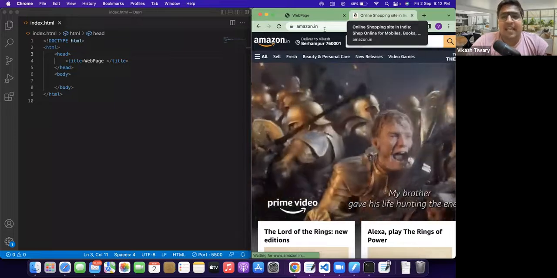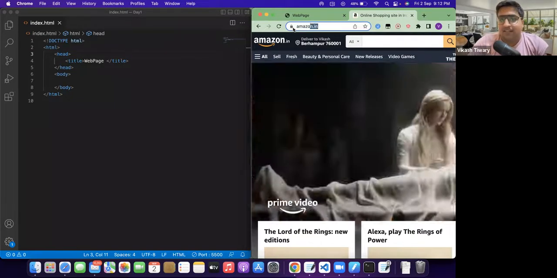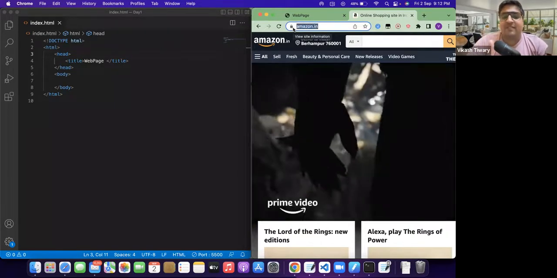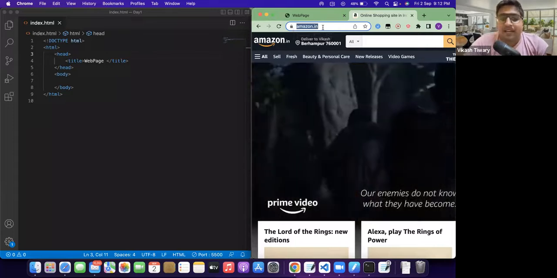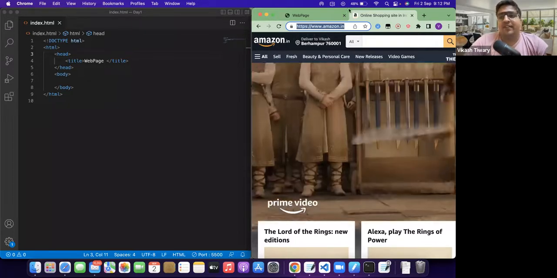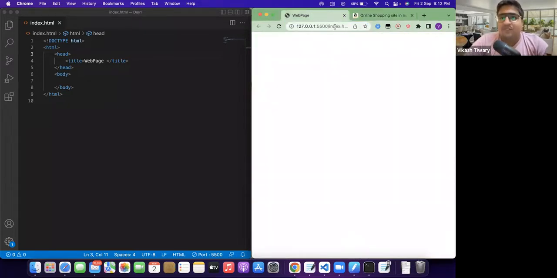Okay. This Amazon.in is not the title. Remember, this is a very big difference. This is the domain name. This is the domain name. Right now, we do not have any names. So this is the IP address. Right now, this is my local IP address. Now my computer is my server. My computer is my server.